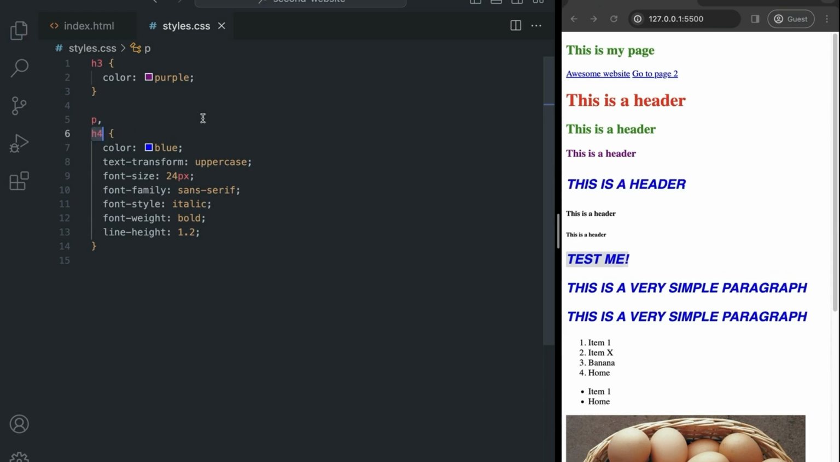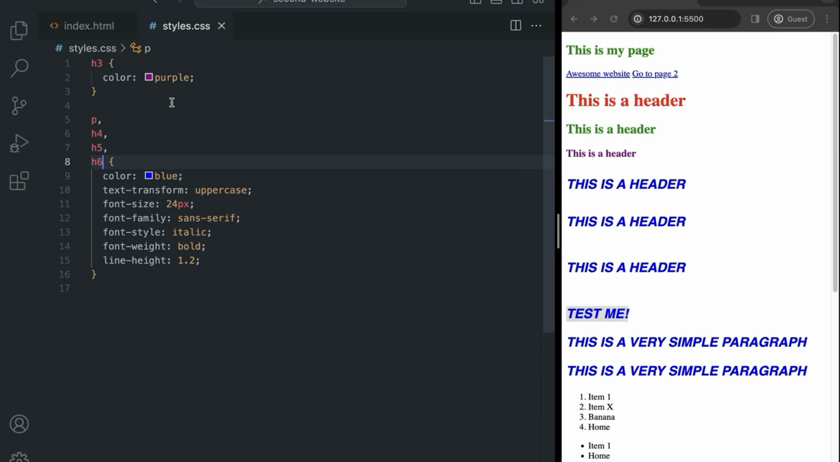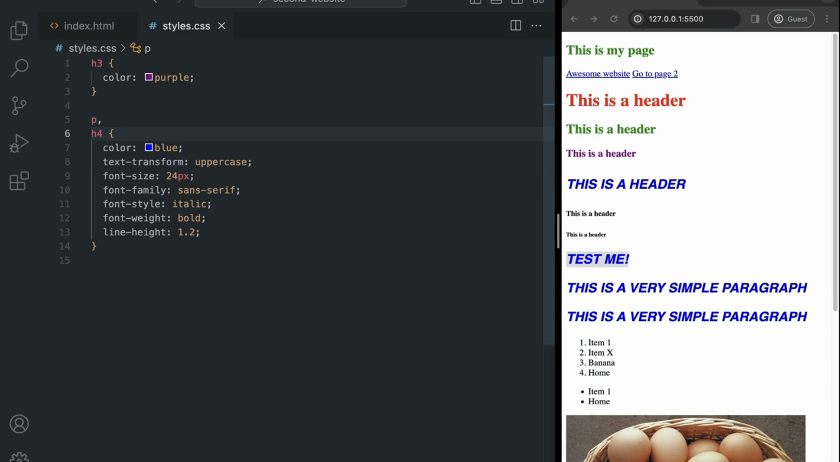So let's go ahead and save this. And as you can see, now our header 4 is going to have the same stylings as our paragraphs. And we can add as many as we want. So for example, if we also want the h5 and the h6, then let's go ahead and do so. And as you can see, now all of our elements are going to have the same styling. Now let's go ahead and simply delete these ones for now, like so, perfect.